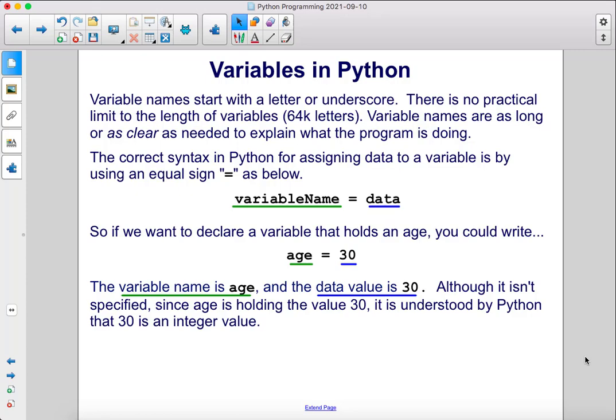The correct syntax in Python for assigning data to a variable is by using an equal sign, shown here. The variable name equals the data. So if we want to declare a variable that holds an age, you could write age equals 30. The variable name is age and the data value is 30. Although it isn't specified, since age is holding the value 30, it is understood by Python that 30 is an integer value.